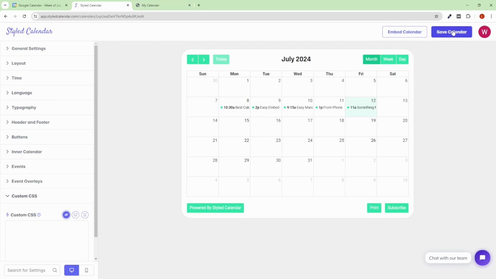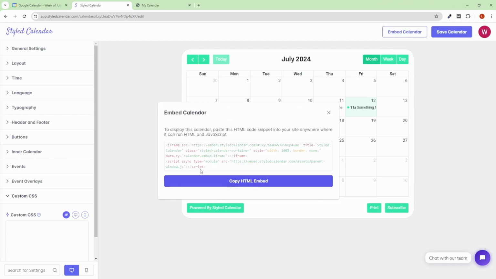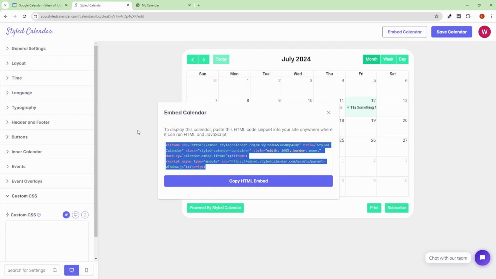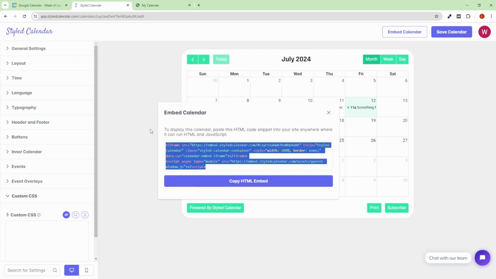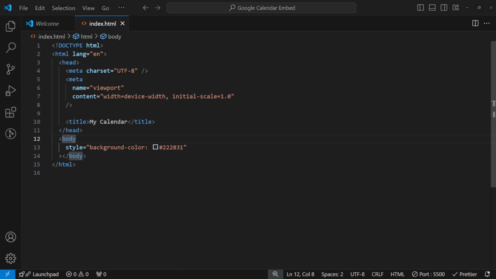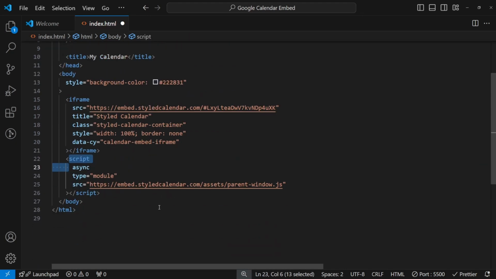But if you save your calendar, it says successfully saved, and then you embed it, you can click on Other and then copy this whole code. Or if you'd like WordPress or Squarespace, I don't really know how to do those. I'm not a big fan of WordPress, so I just go with the Other. And in here, this is my basic HTML structure. You have nothing to do here but insert what you've copied. As you can see, this will be an iframe and a script.